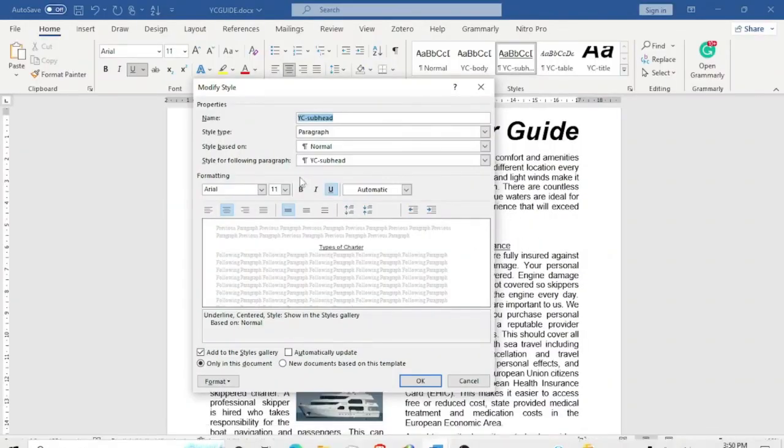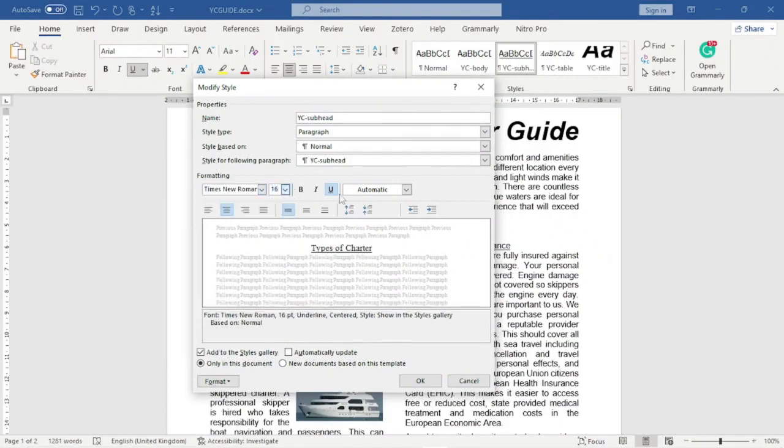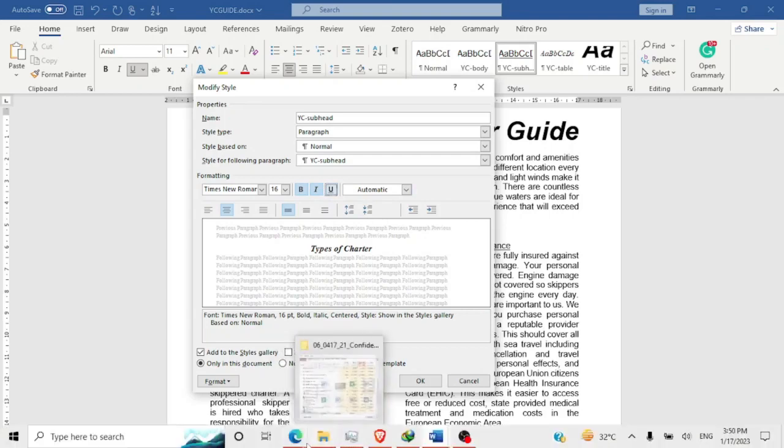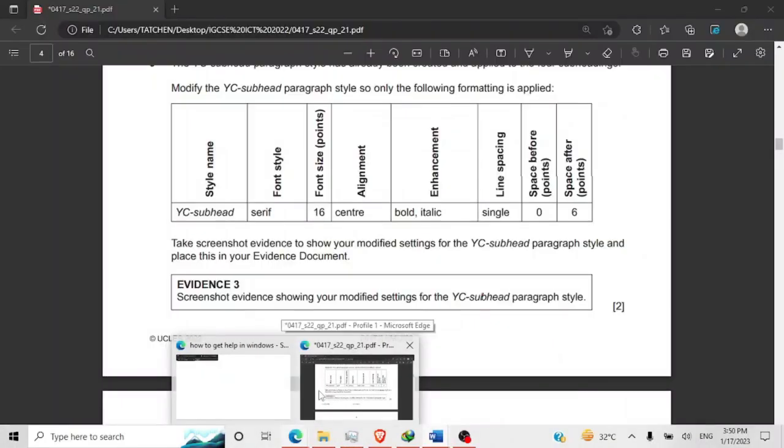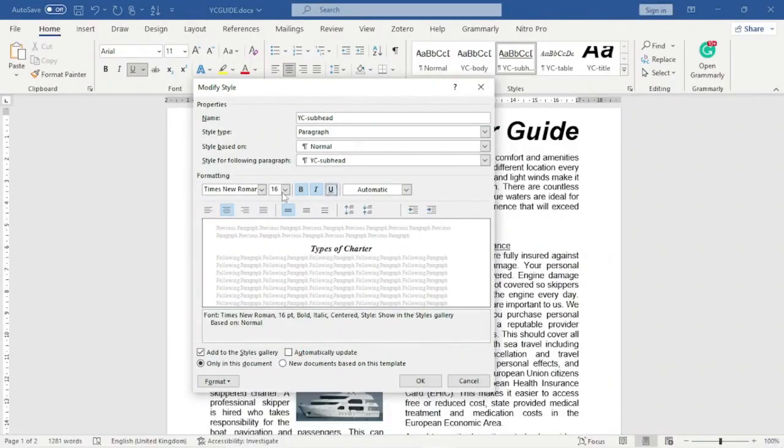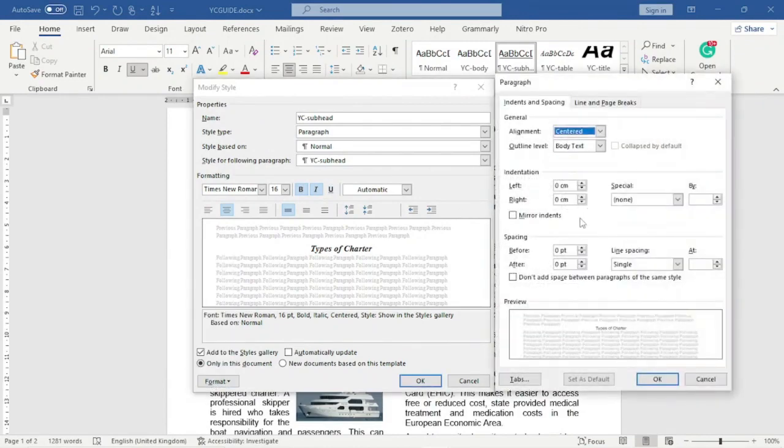Serif font could be Times New Roman. I'll pick 16, bold, italic. Remove the underline. Next, single line spacing, 6 points after. So I have format or content formatting here, paragraph, single line spacing, yes, 6 point after.